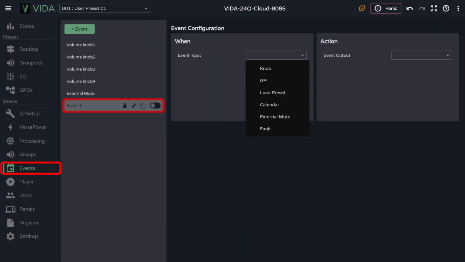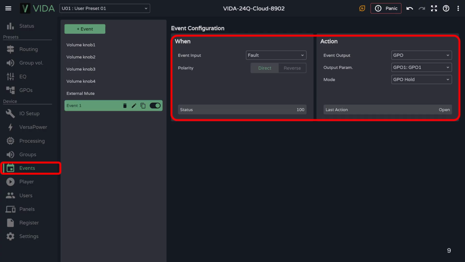Then you select GPI as event input. Remember that it's possible to create an event that activates a GPO if there is a fault. Visit the Events chapter for learning more about events.